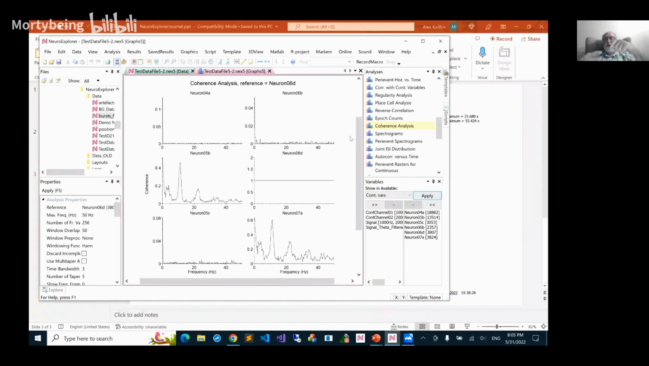So if we have a group of neurons doing oscillations, how about individual neurons? Do they fire within phase or in different phases? That's another complicated question that you can answer with one of the analyses in NeuroExplorer. Let me show you some convenience features.